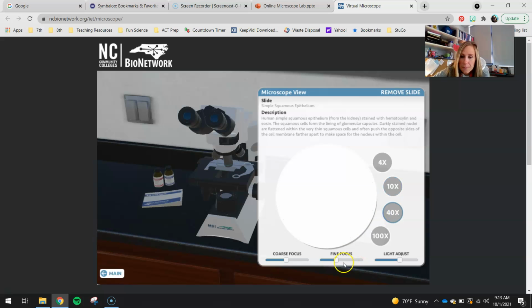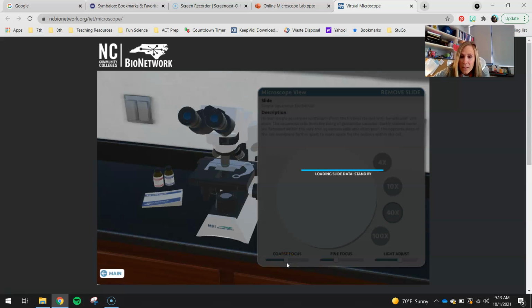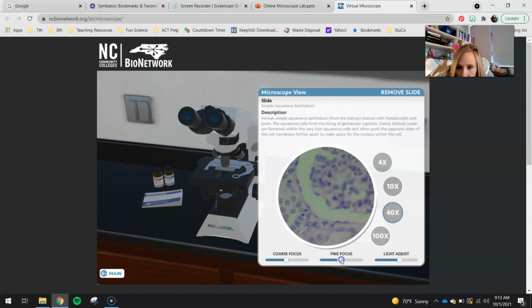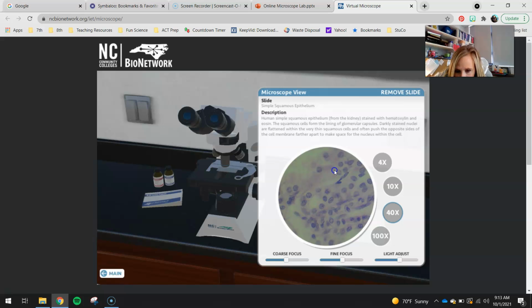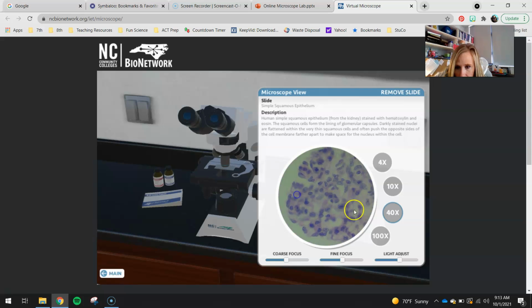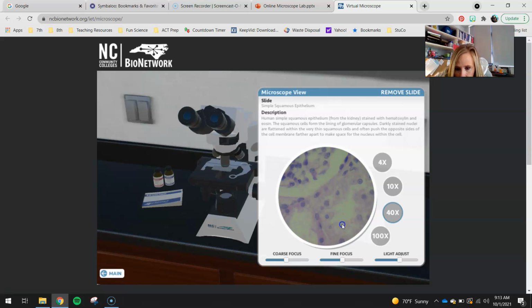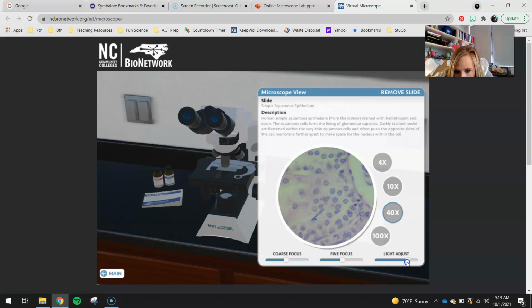And then if you go to 40, again, you can use your fine focus to focus. The dark little circles are kind of hard to see. One thing that's kind of cool about this is you can click to drag. So let me find you a really good cell to look at. These are all good cells. The darker circles are the nucleus. So here's me just moving my slide around. I just want to find one that has a good border for you to see. I'll give it a little bit more light, a little bit more focus.